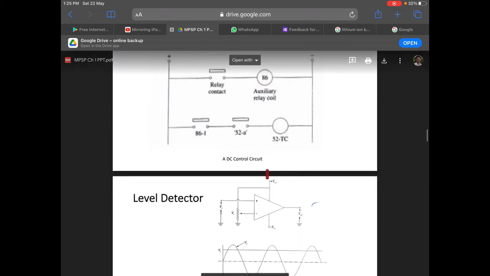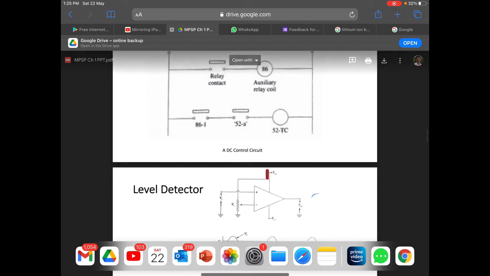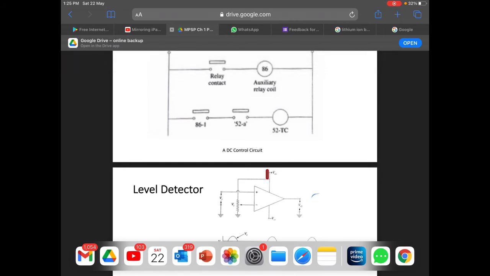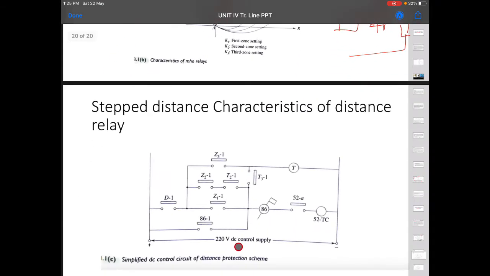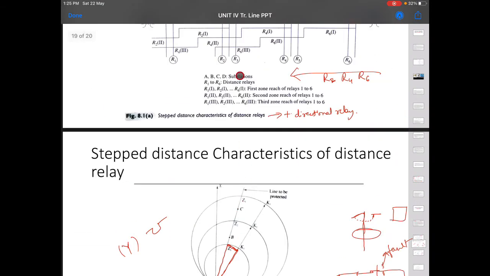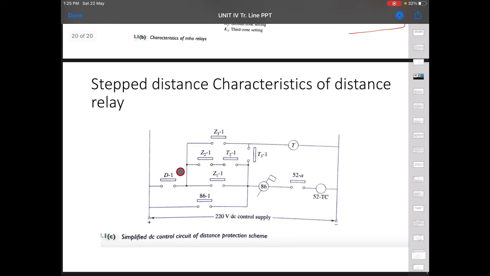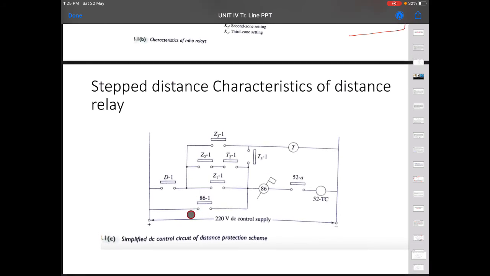So we have seen this working. If you have not, please go through this, and the same thing we will implement here. This is important. So the first thing is to explain this diagram, and the second thing is you have to explain this.